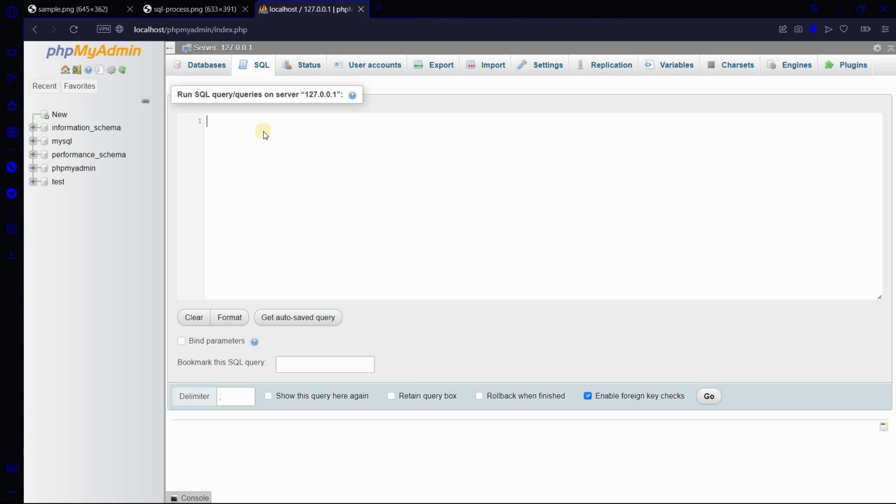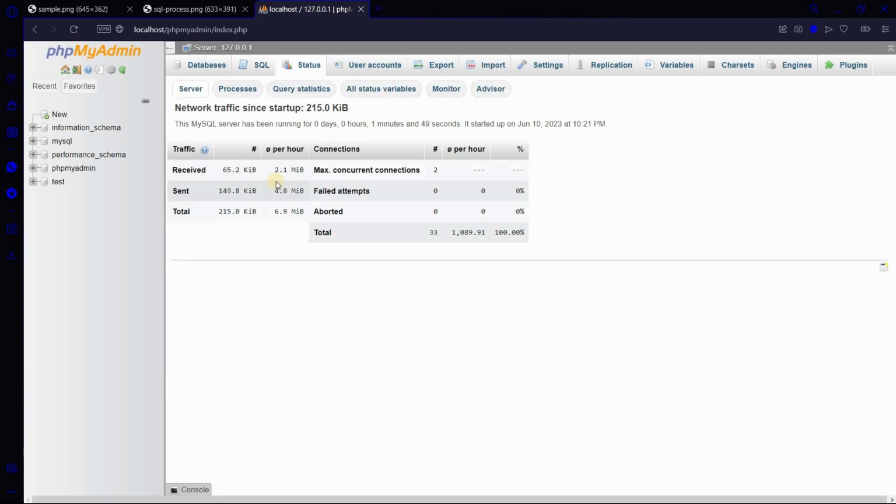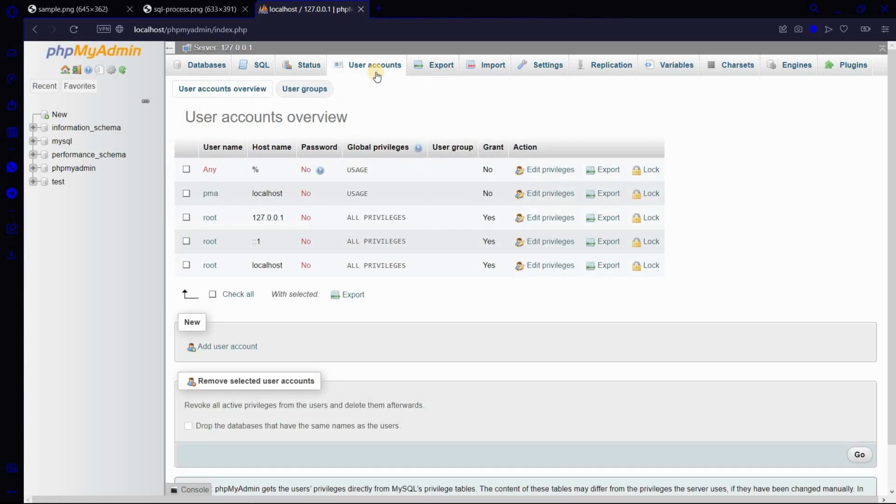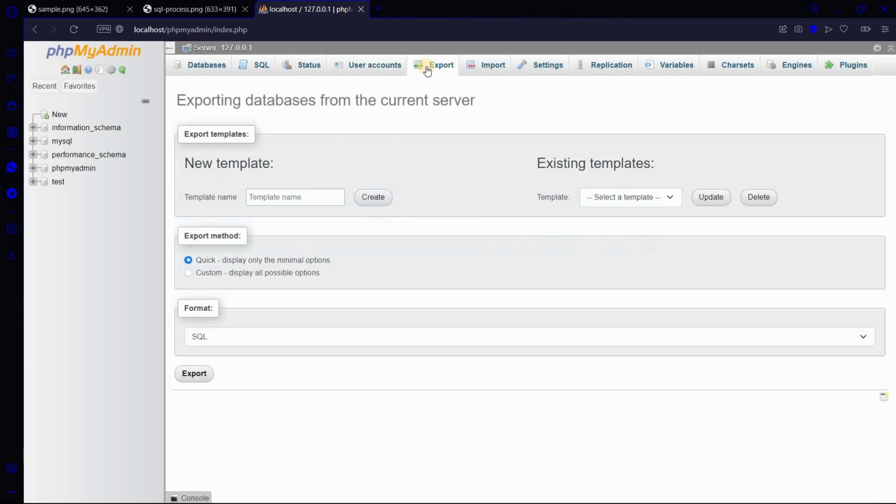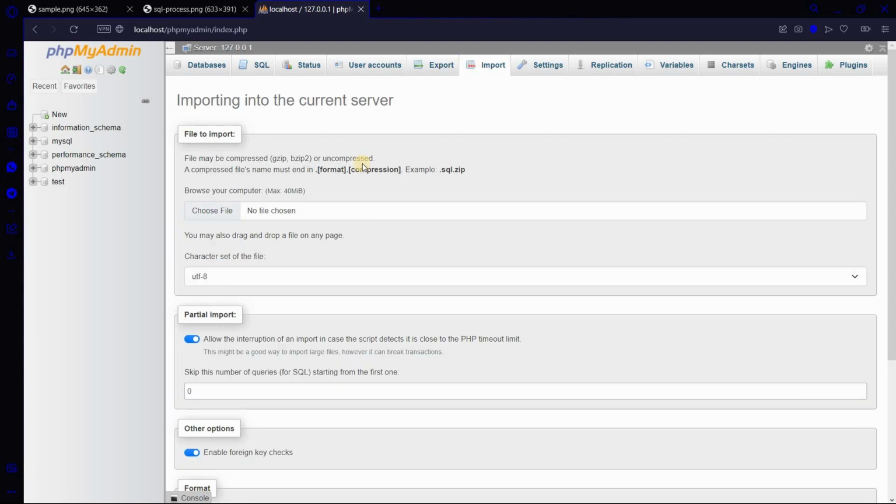SQL is used to write and execute various MySQL queries. In status, you can watch over different servers, processes, and get statistics about them and monitor their performance as well. You can see all users and manage their privileges using user accounts. You can export any data into any form such as SQL, CSV, or JSON, as well as LaTeX and YAML. You can import existing data from a local device in any format like CSV, JSON to MySQL format. You can explore other features through documentation. For now, we have covered the necessary features for our tutorial.